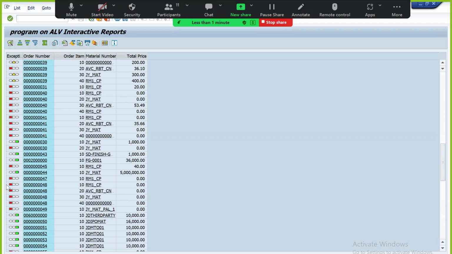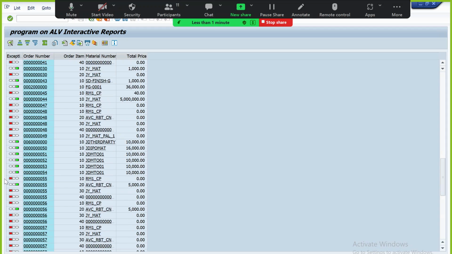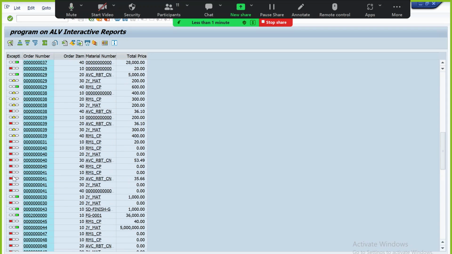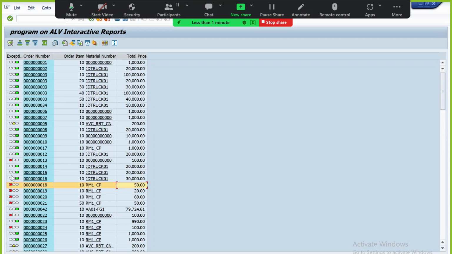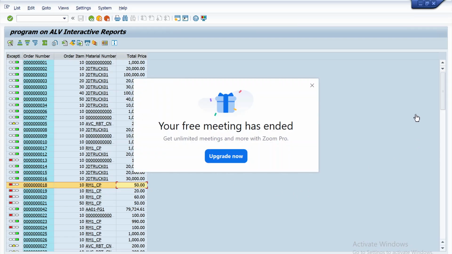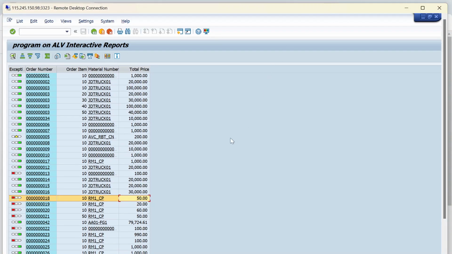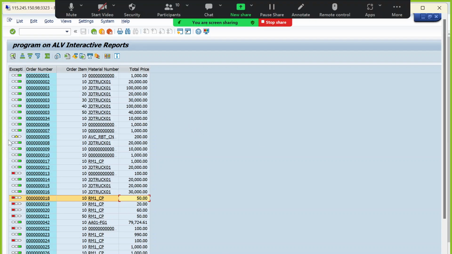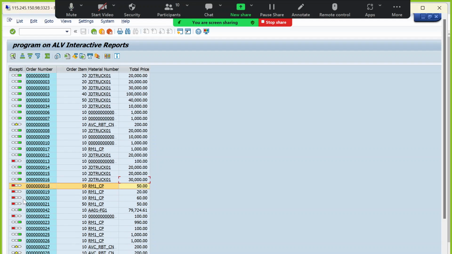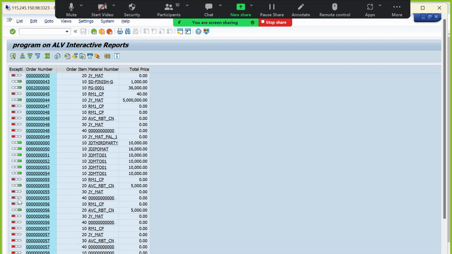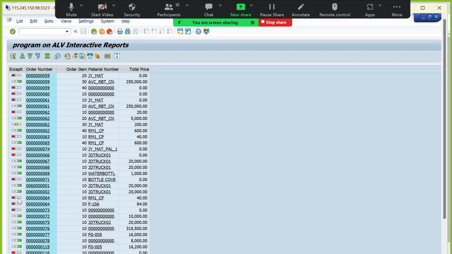Okay, for the rich visualization. So for the better look and feel, right? Instead of displaying the values, if you display these icons, the user can have a better visualization, right? So this is how we can display traffic lights for the ALV reports. Is there any difficulty here?